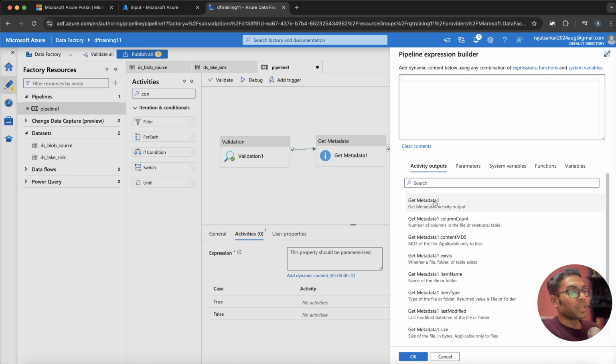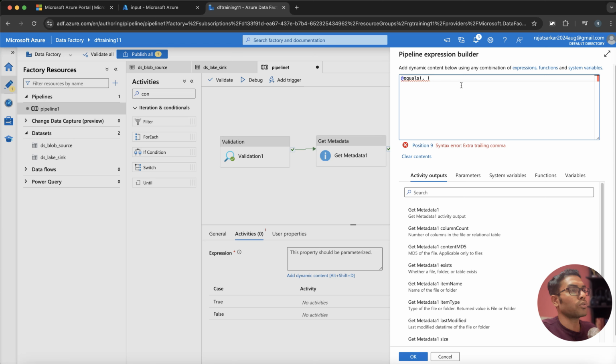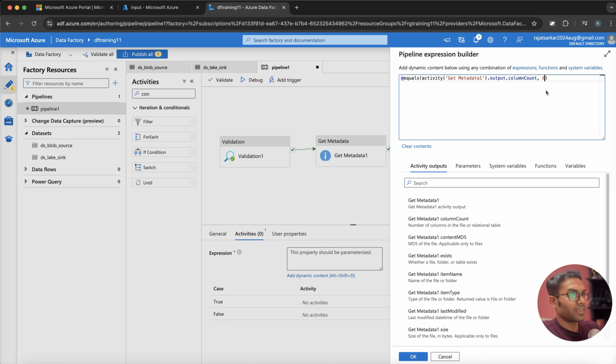Now in get metadata, I'm going to put the equals function, because I'm going to check for an equal sign. The moment you click here, it will show one comma, with the left hand side blank and the right hand side blank. I'll go to the left hand side first and select column count. It says activity get metadata output column count, so it is looking for a column count here. Then I'll put 6. So column count is 6, I'm saying.